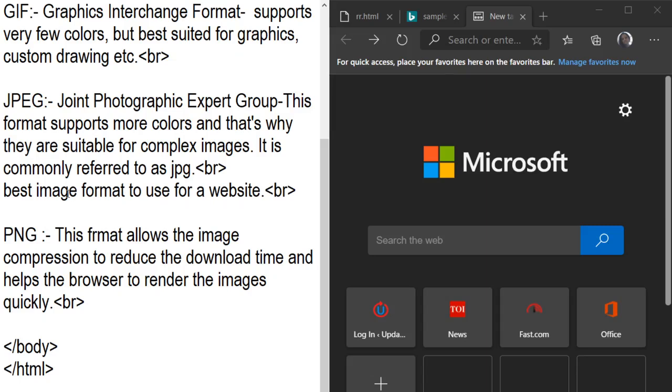The second format of images is JPEG. You can say JPG and JPEG, both are interchangeable terms. J stands for Joint, P stands for Photographic, E stands for Expert, and G stands for Group. Joint Photographic Expert Group. This format supports more colors than GIF, and that's why it is suitable for complex images also. It is commonly referred to as JPG.